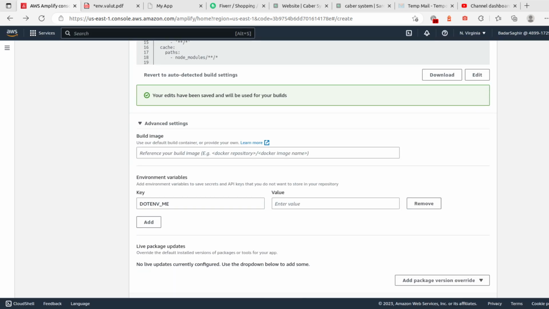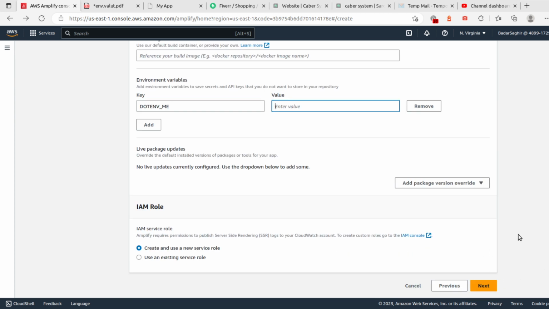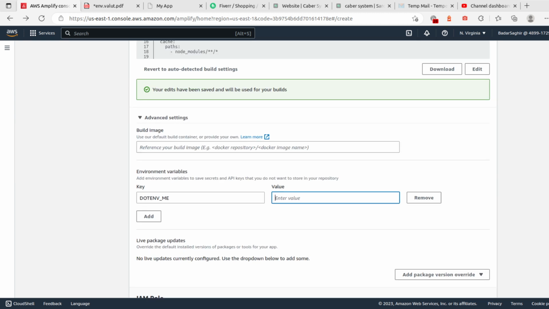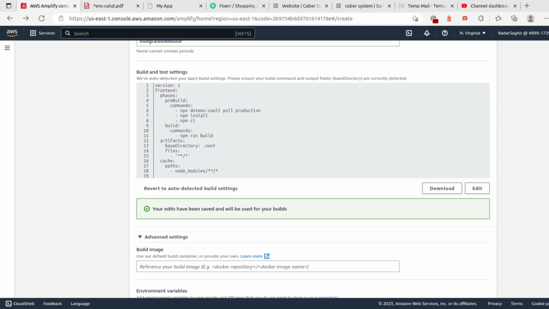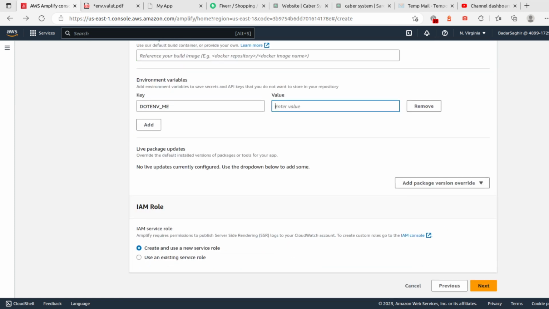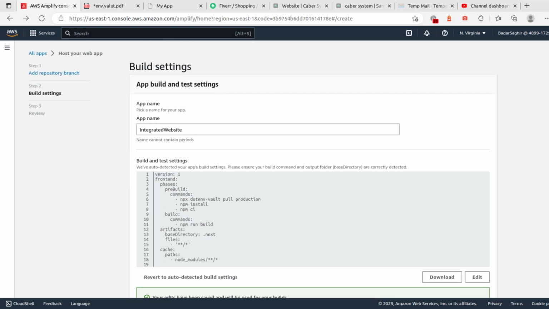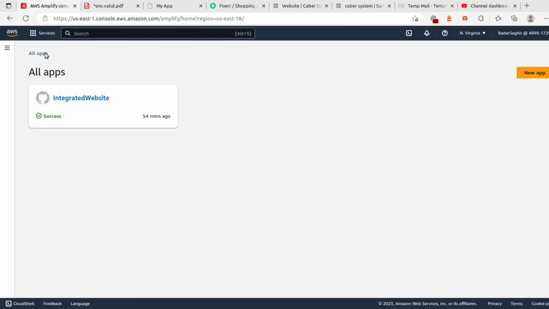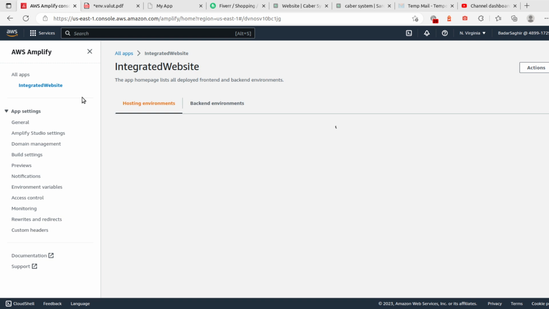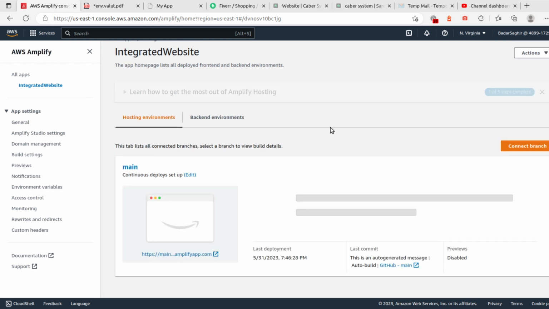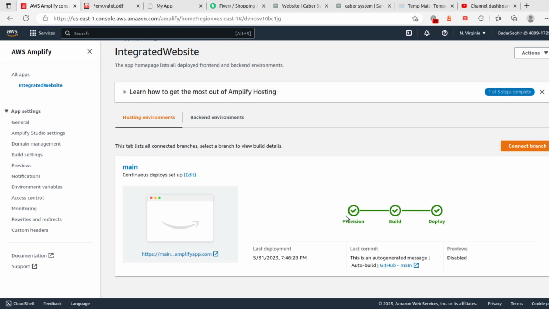Now after saving this, after putting these values, just click on next and your deployment will start. Since I already deployed the website, I will not deploy again. And after deployment, you will see your website deployed. The website deployment will go like this: first this step will be completed, then this step, and then the website will be deployed, and you can see your live website.